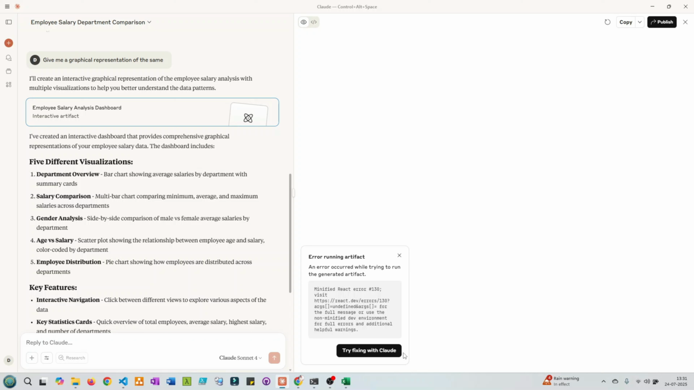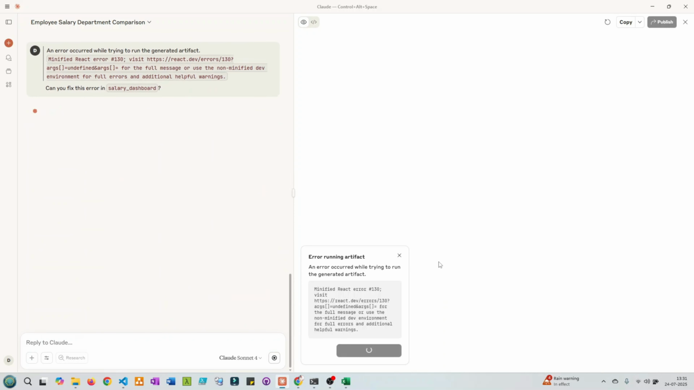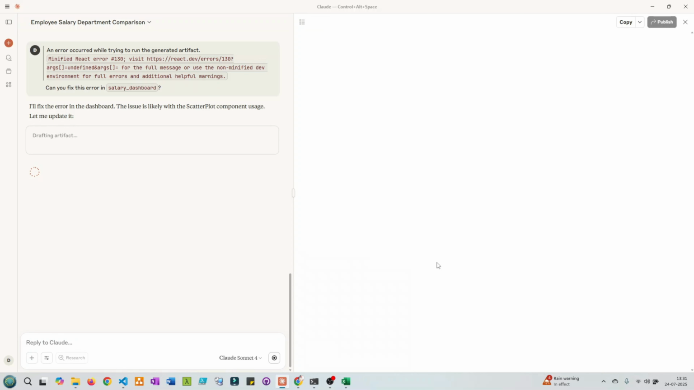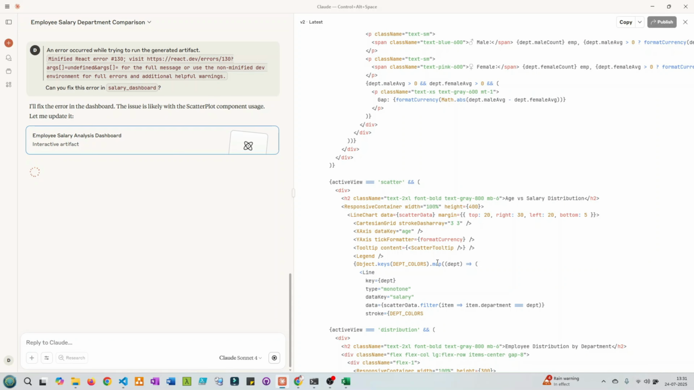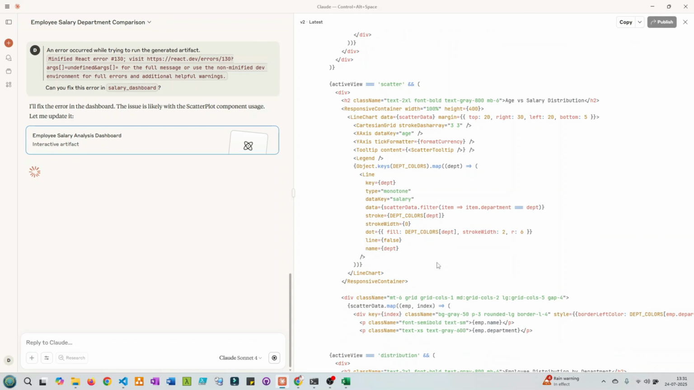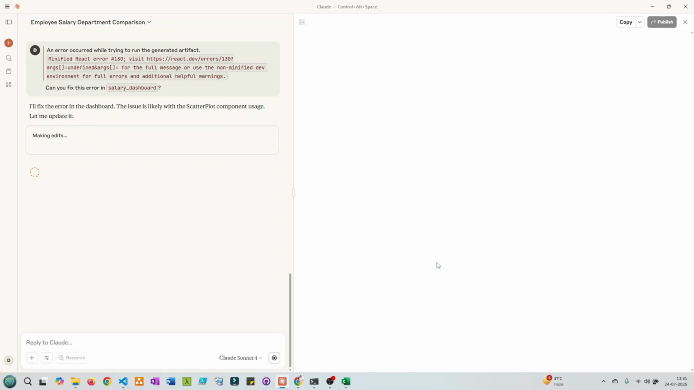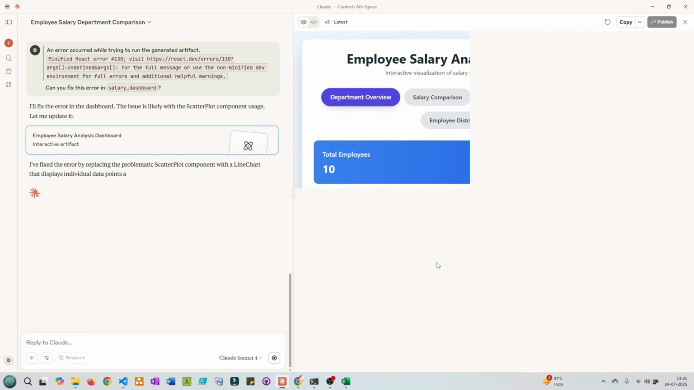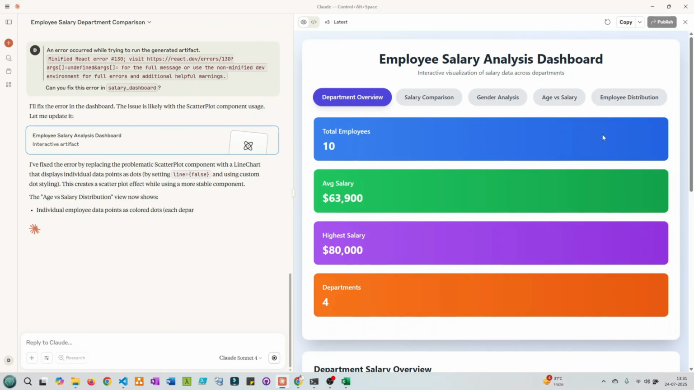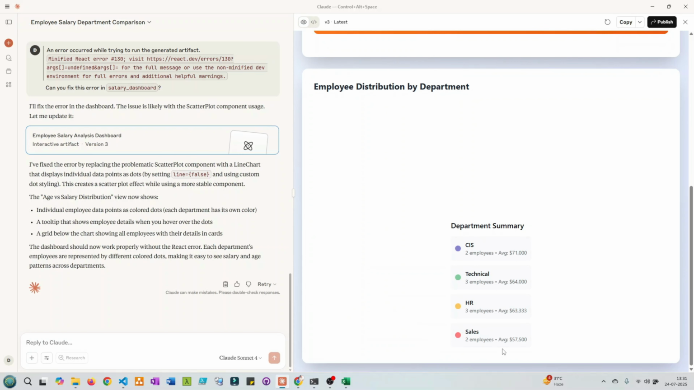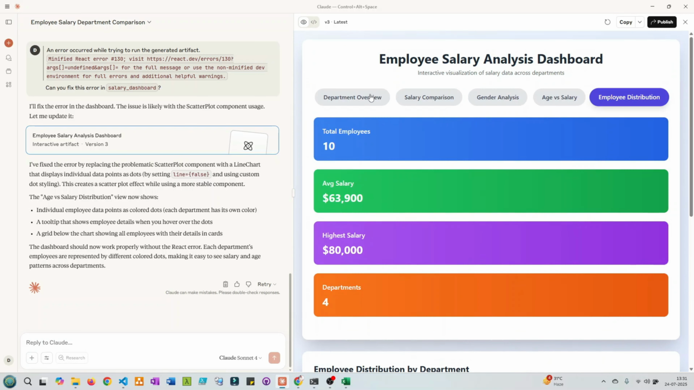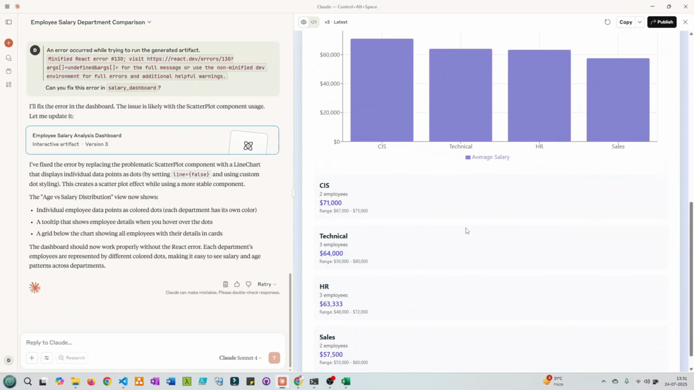Okay, you can ask Claude to fix this particular area. Actually it will fix. So that's the beauty of using your LLM with the MCP server. Okay. If I click on the employee distribution, you see employee average salary, technical analysis. All the analysis points have been saved over here.